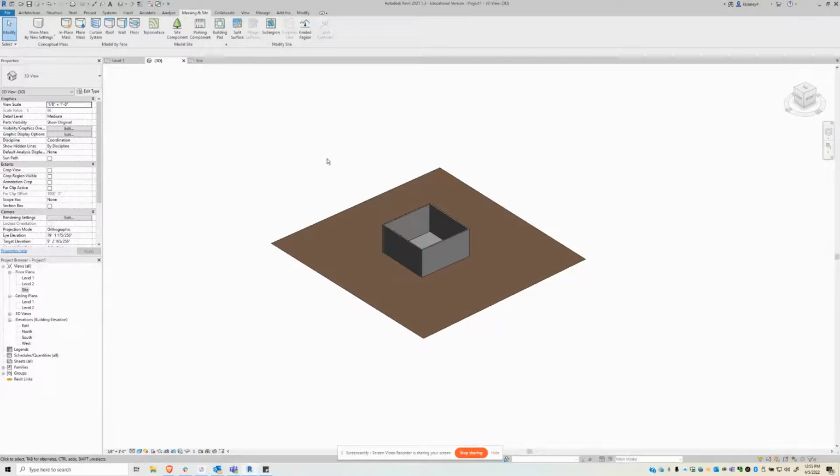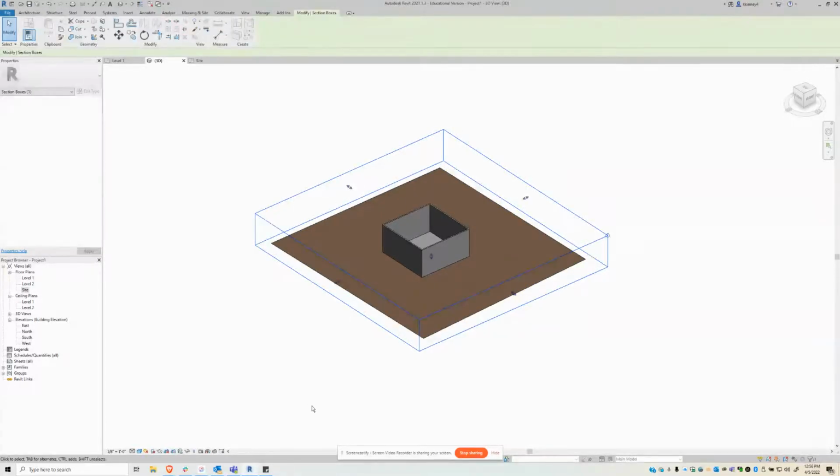So what I'm going to do is just click in space on my 3D view. Now this would go for all of your 3D views you already have set up. So maybe you want the earth to show in a bunch of these. So this would be a good technique to do in all those views so it looks good. I'm going to go over here under the extents heading and click section box. So we get this section box around our entire model.